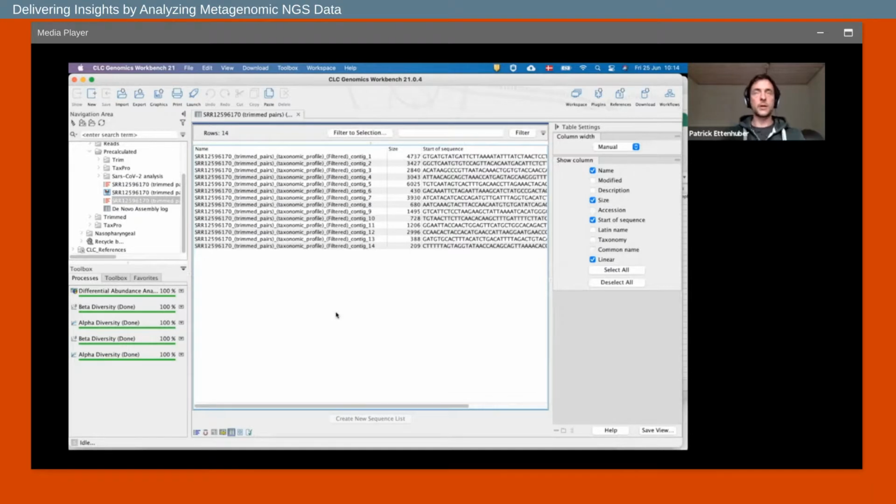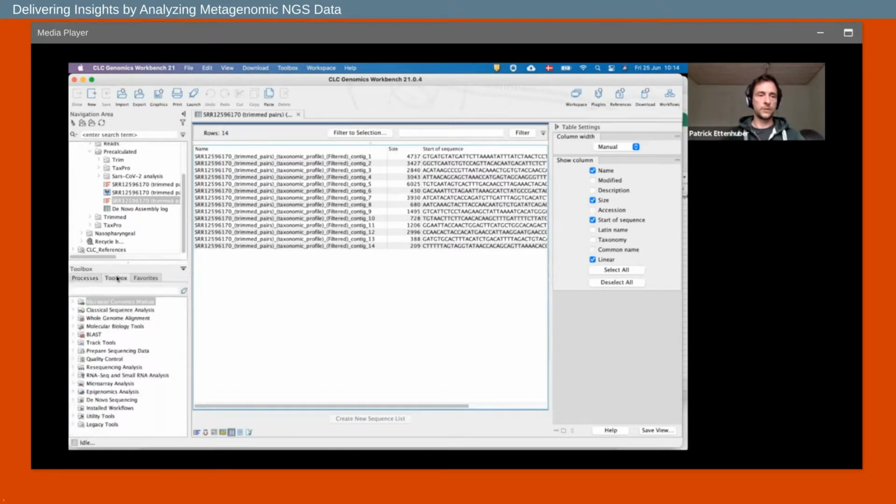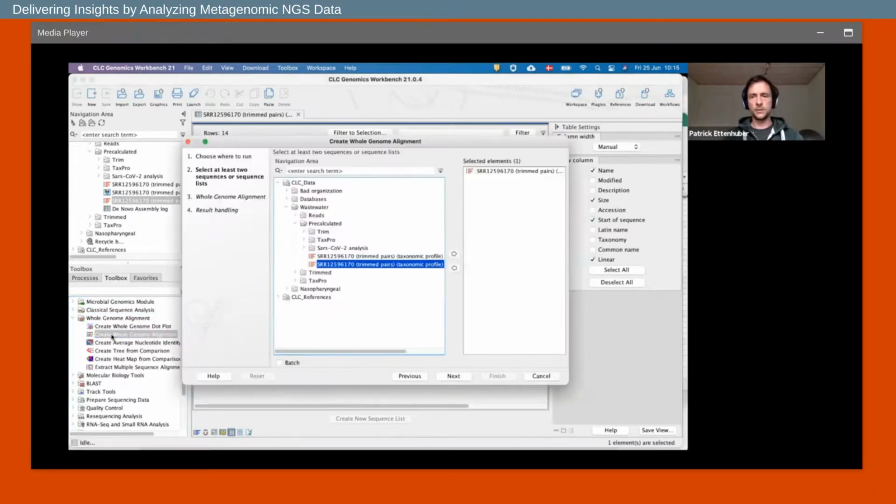So remember, we have pulled out the reads that map to SARS-CoV-2 with the taxonomic profiling tool and assembled them into contigs. Now we would like to see how they match. One way to go about this is to use the whole genome alignment plugin, where you can either create dot plots or create a whole genome alignment. I'll start by creating a whole genome alignment because I think the tool has some strengths.